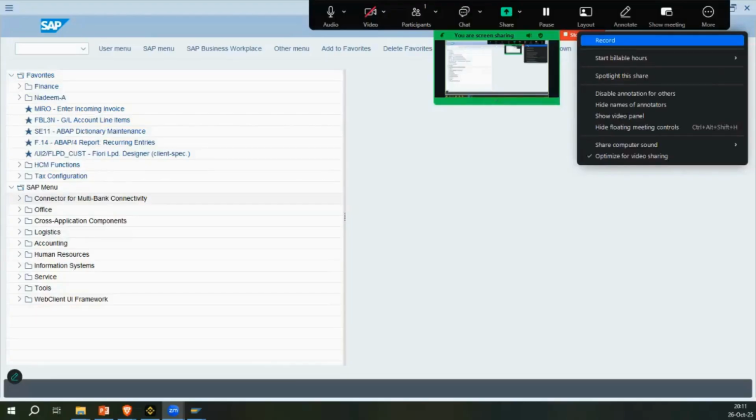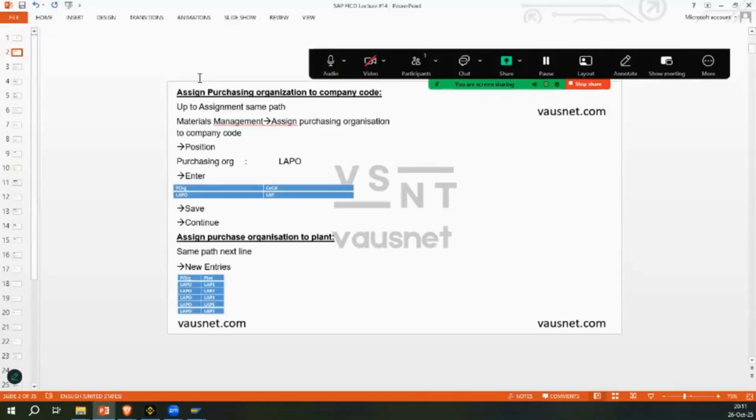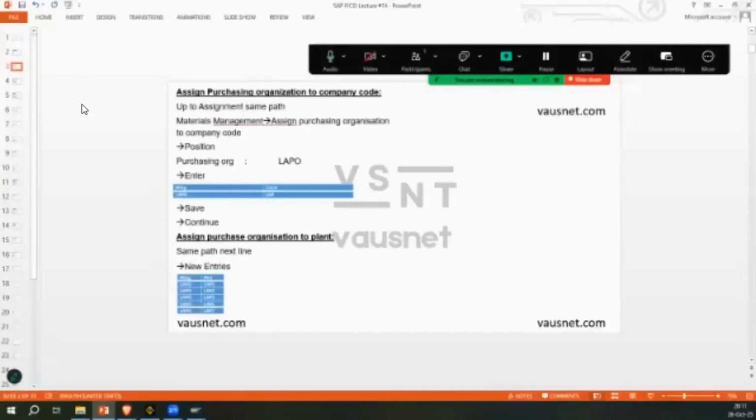Okay, today we start the 14th lecture. First, we'll cover the presentation and then we'll go through the practical side on the SAP server. So what we're going to do is assign a purchase organization, company code, then to a plant. And then we are going to create purchasing groups.